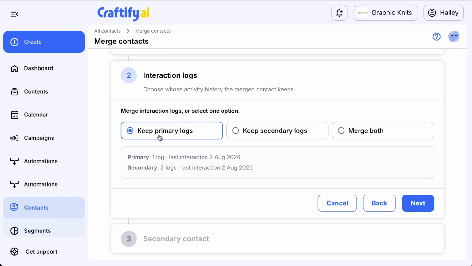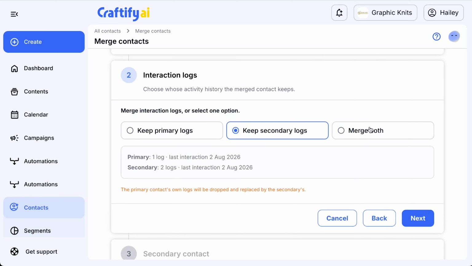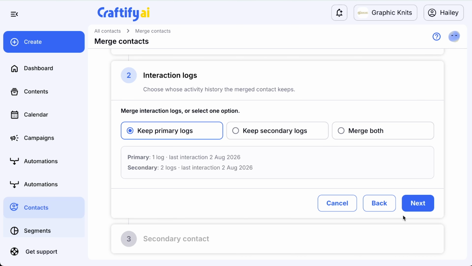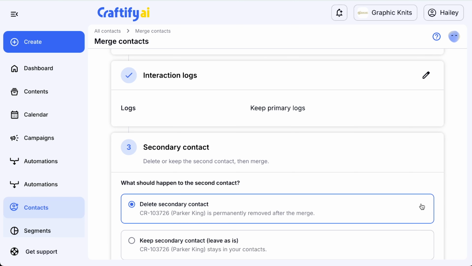And then we're going to see which of the logs that we would like to create. If we want to keep the first ones or the second ones or merge both, you'll see here a preview of all of the logs that you have. I'm pretty sure they're all the same. So we're going to go ahead and keep the primary logs and click next.